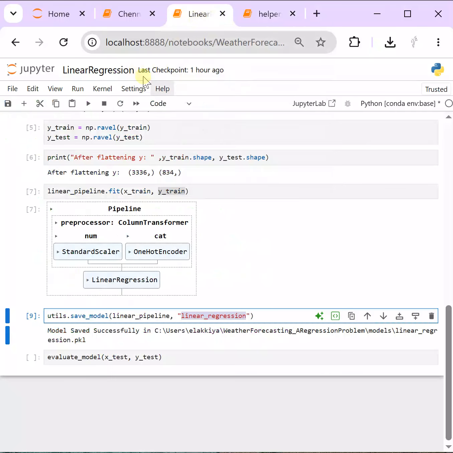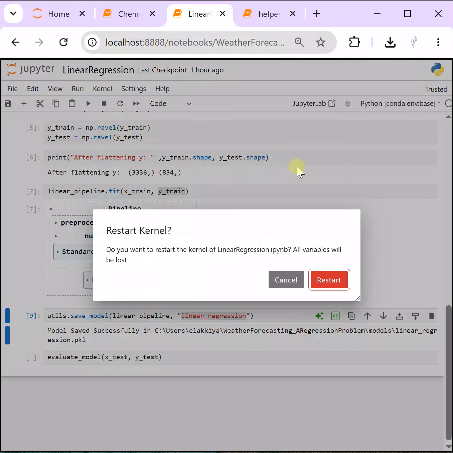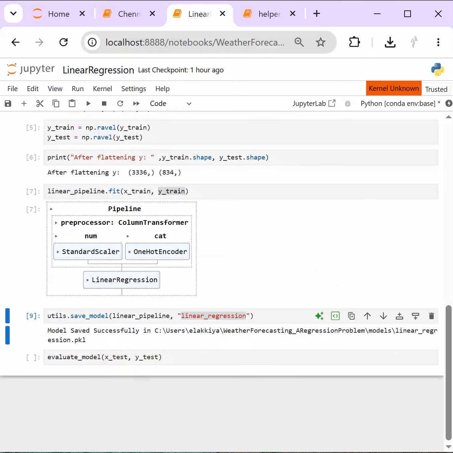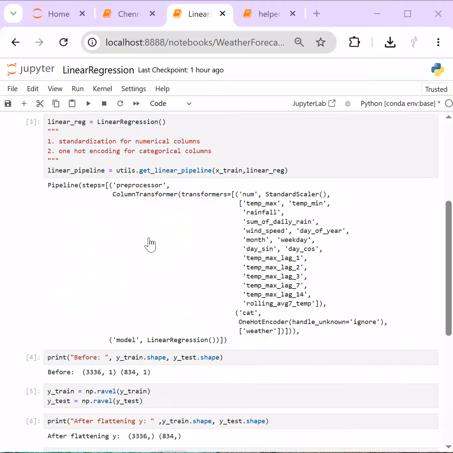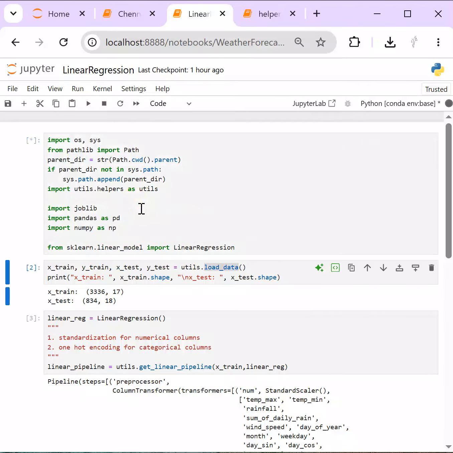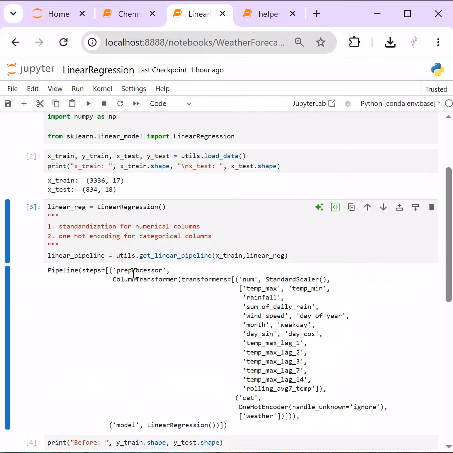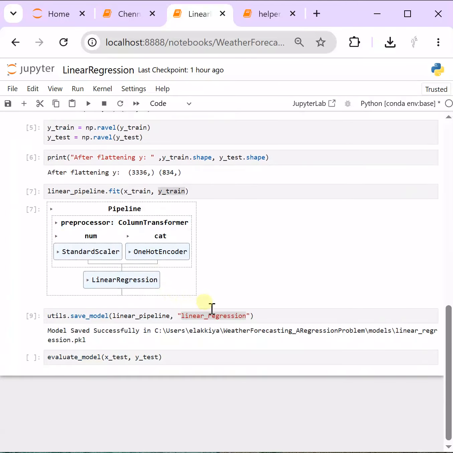Let's go to our linear notebook. Now I need to restart my kernel. We have already saved our model, right? So one good thing we can do now is directly call the model instead of saving it again. I'll run the inputs first and check everything is in place. There is no need to run these because we have already saved it. Now our evaluation needs the model, so I need to call this evaluate model with the name.